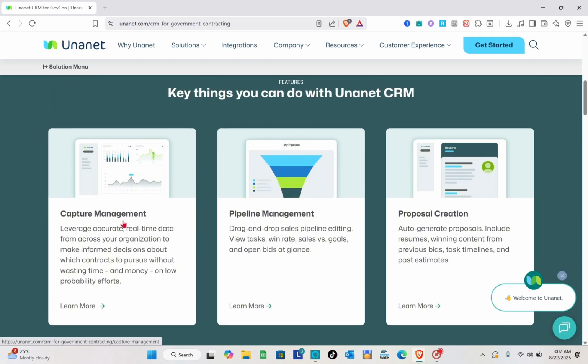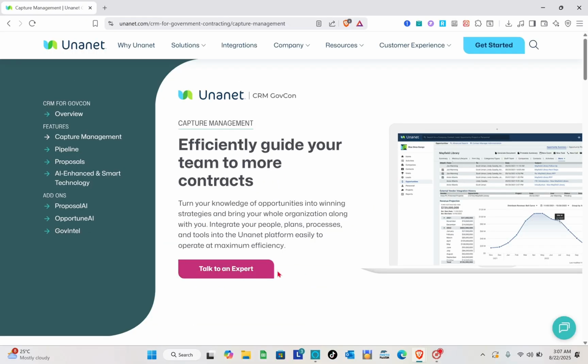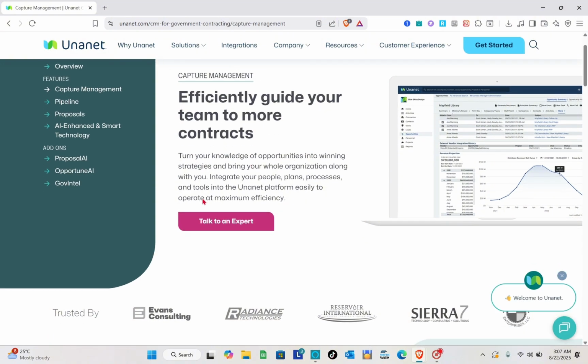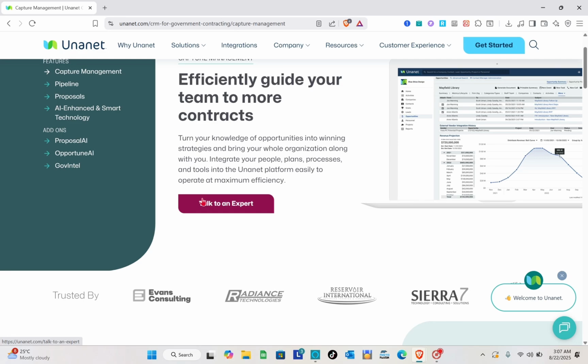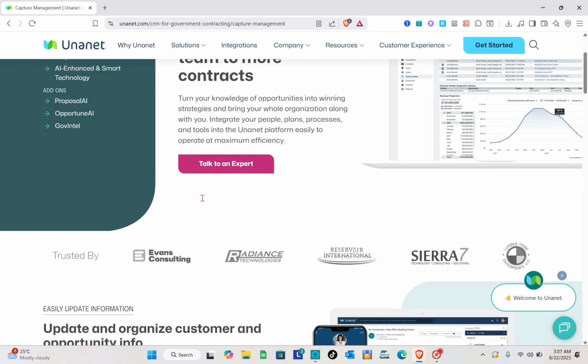Now let's start with the capture management. Here you can leverage accurate real-time data from across your organization to make informed decisions about which contracts to pursue without wasting time and money on low probability efforts. We just have to click on the learn more option. Now, for efficiently guiding your team to more contracts, you can turn your knowledge of opportunities into winning strategies and bring your whole organization along with you. Integrate your people, plans, processes, and tools into the Unanet platform easily to operate at maximum efficiency.